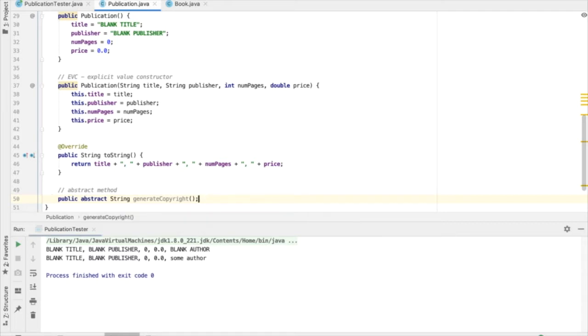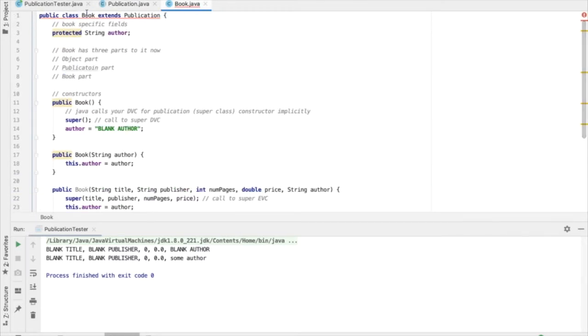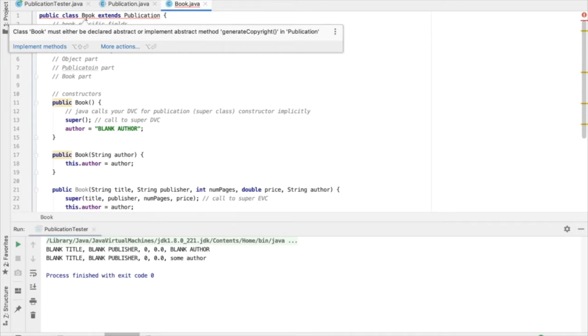Okay, so now we've broken our code, right? Because I just said that all subclasses have to provide a generateCopyright method implementation, or they have to be abstract. Well, Book is not abstract, and we don't want it to be abstract because we want to be able to actually create Book objects. So here's the error that I'm getting up here. It says what I've been saying out loud, but in writing. Class Book must be either declared abstract in order to inherit an abstract method, or implement abstract method generateCopyright. So we're going to do the latter, right?